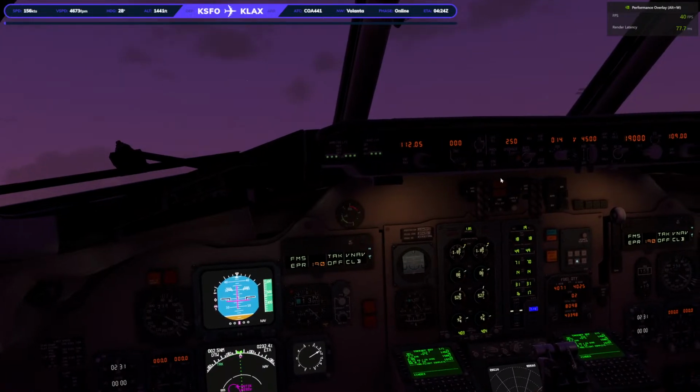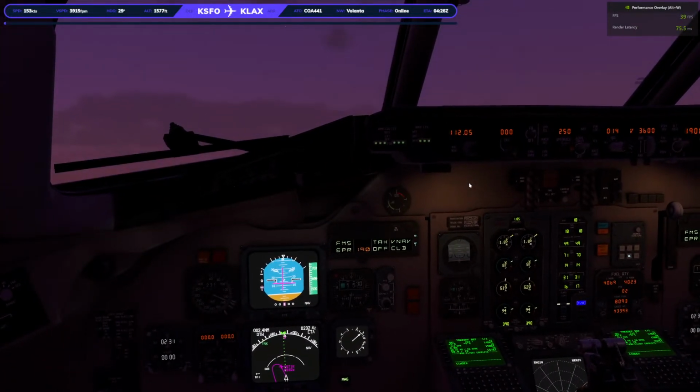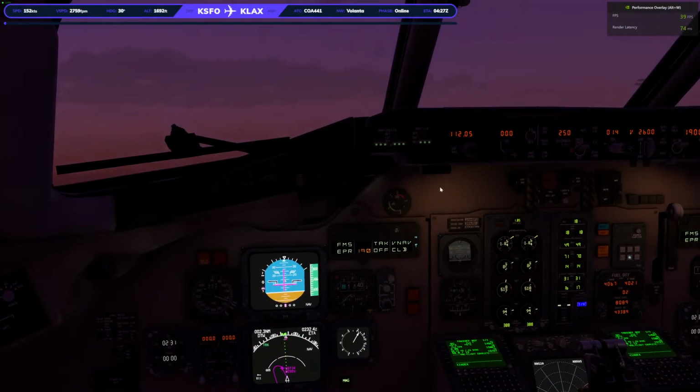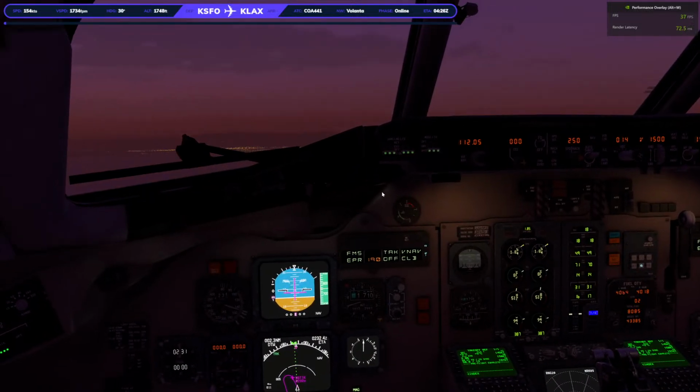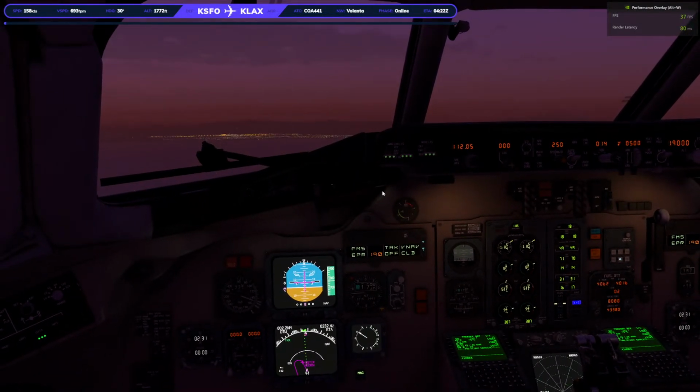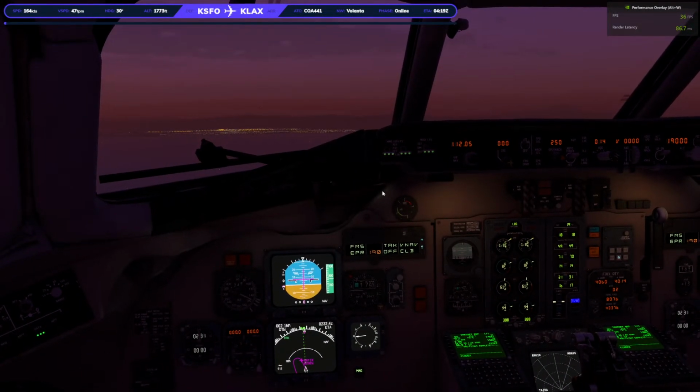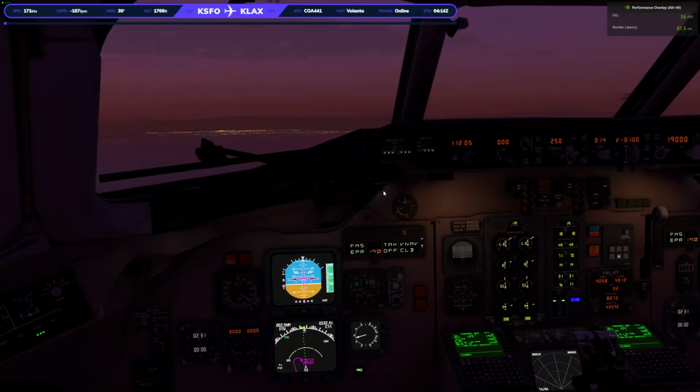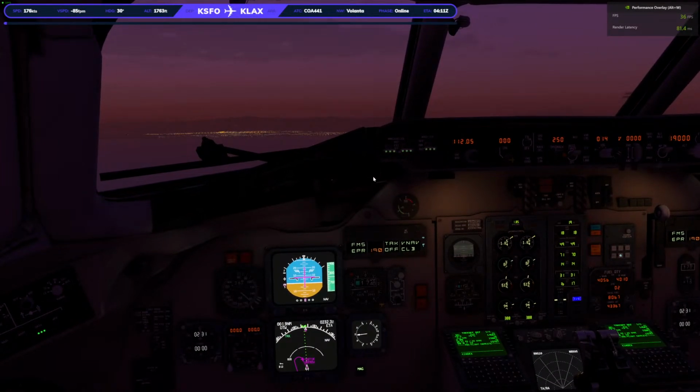Continental 441, we're climbing through 1500. Continental 441, local center radar contact. Climb unrestricted, climb and maintain flight level 330. Unrestricted to flight level 330, Continental 441, thank you.